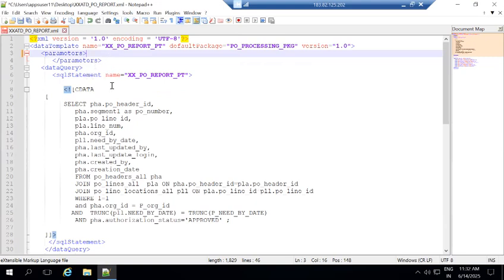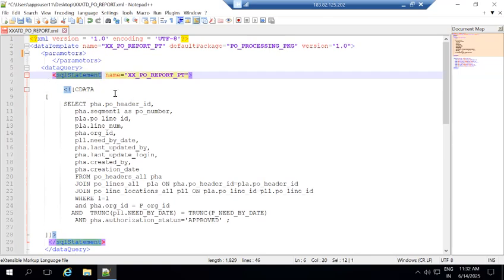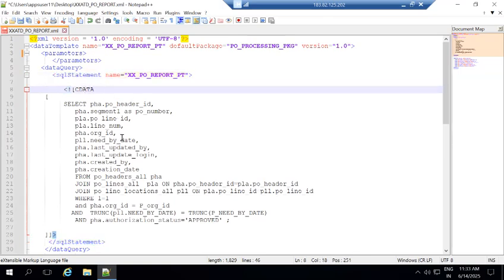Then you come to the data query, then the SQL statement. There is a CDATA. Here you are going to write a SQL query. In the interview, they will ask where you write a SQL query. That is in the section of the CDATA. The XML tag name is the SQL statement, and under that XML tag there is a CDATA. In that CDATA, we are going to write a SQL query.